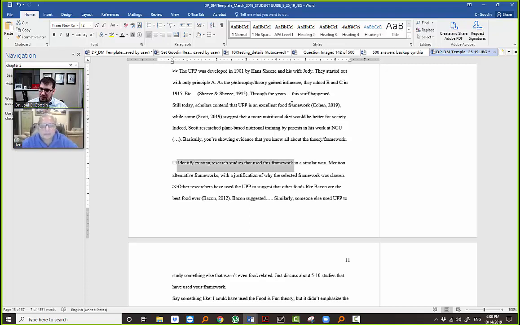Identify existing research studies. So this is straight from the DPDM, and the arrows are where I talk. Identify existing research studies that used this framework in a similar way. Mention alternative frameworks with a justification of why the selected framework was chosen.